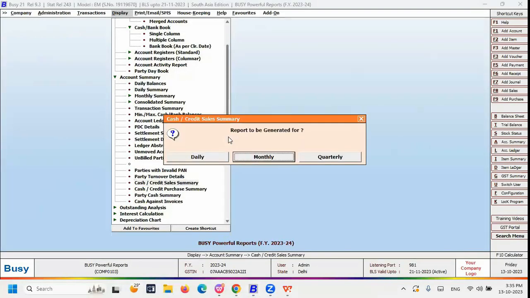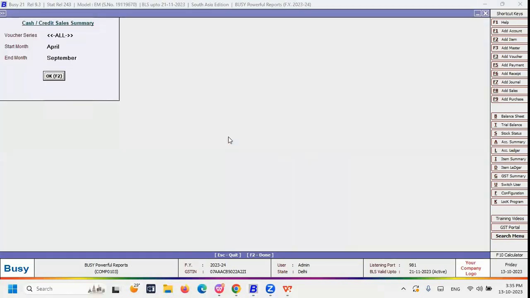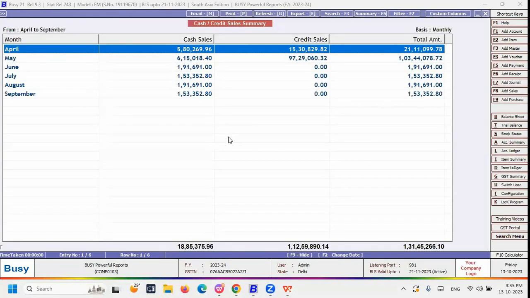Cash and credit sales summary: monthly, quarterly, daily wise, there are three types of filtering available. So you can select the month and check the credit and cash sales summary.